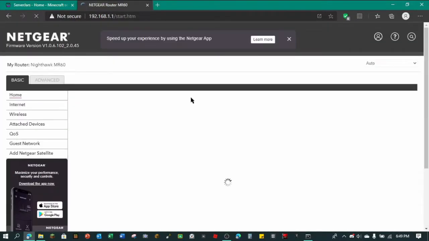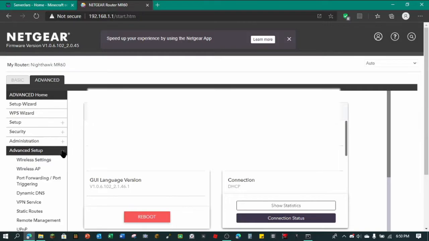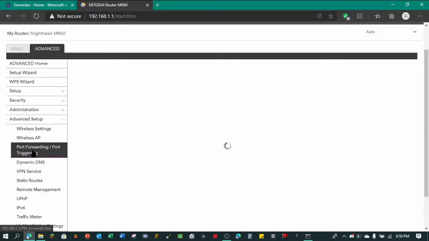So we're just going to sign in here, and as you can see, we want to look for port forwarding. For me, it's under advanced and then advanced setup. You could be under apps and gaming, it could be under just port forwarding itself, it could be under pretty much anything. But you just want to look around on this for port forwarding. Mine says port triggering, but we aren't going to worry about that. We just want port forwarding.